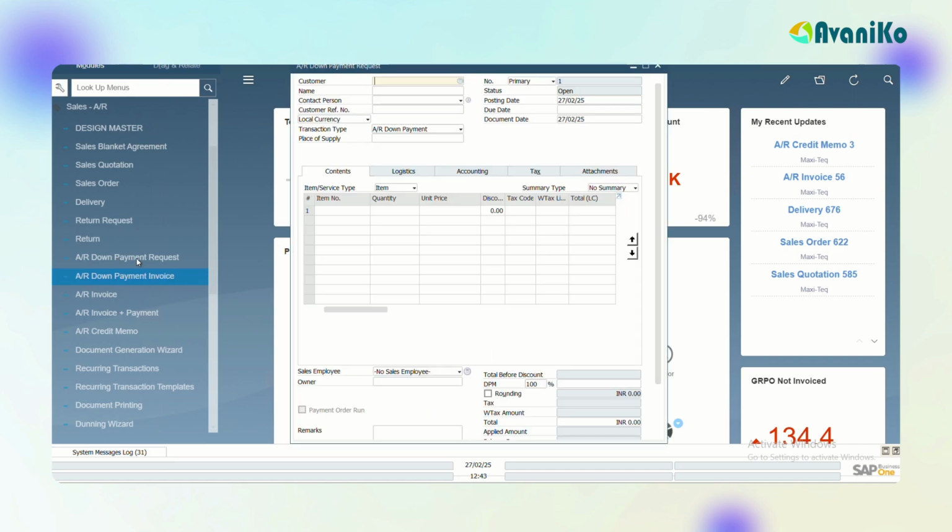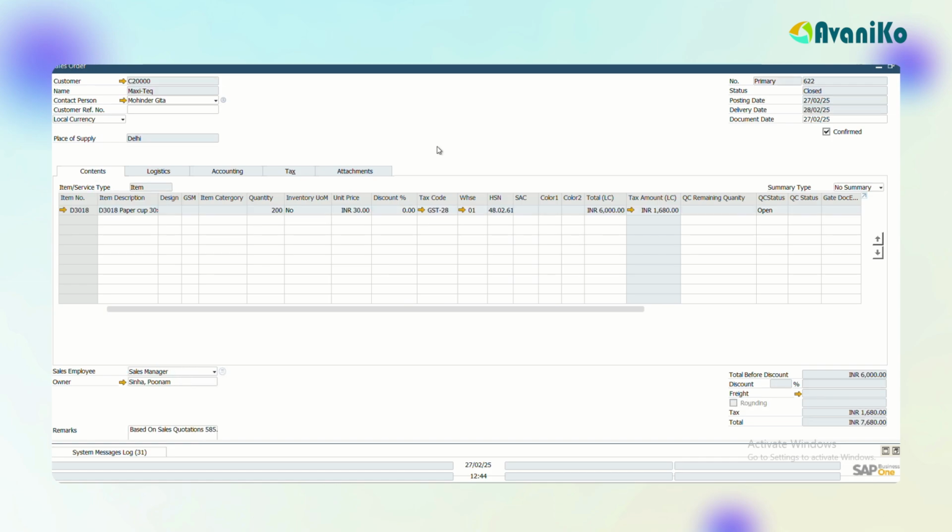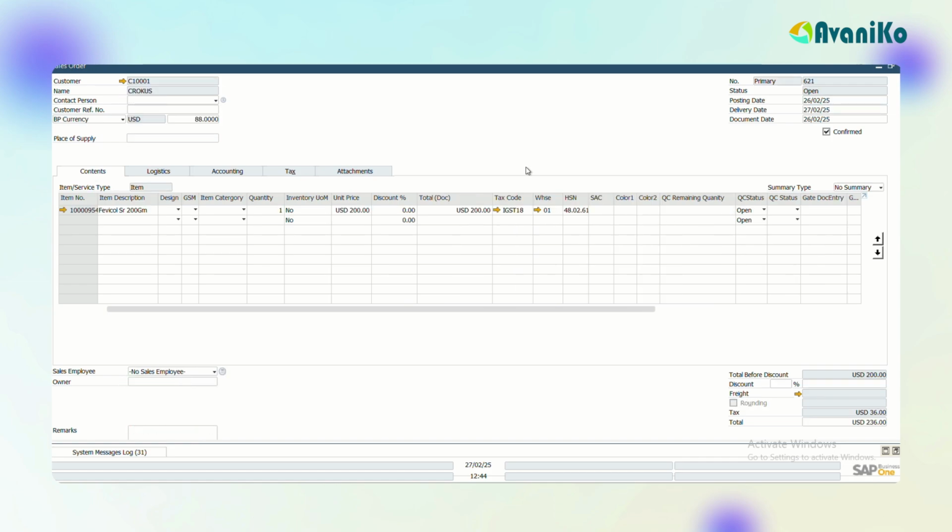So I'm raising an AR down payment request, but we can do the down payment request from the sales order also. So I'm taking an open sales order. So this is the open sales order.